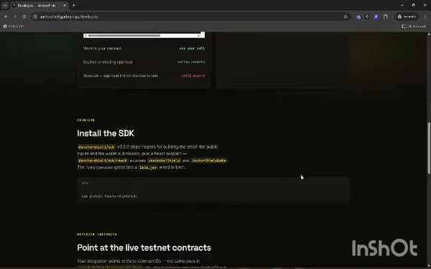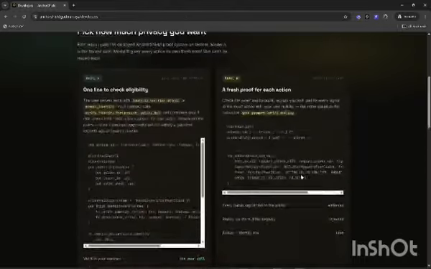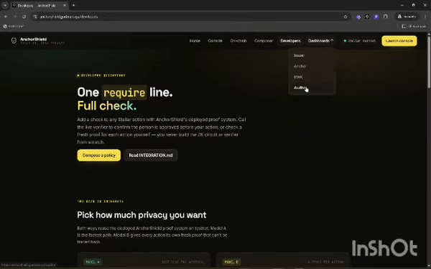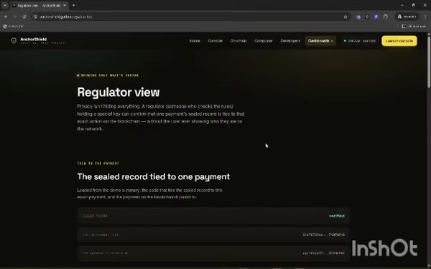And the last but not the least I'll be talking to you about here is the auditor. So let's go to the auditor. The purpose of the auditor is to serve as a regulator's review. It shows how someone whose job is to check the rules can unlock a single payment and confirm it follows the rules, while saying nothing else about the person. Privacy for the user, proof for the regulator.